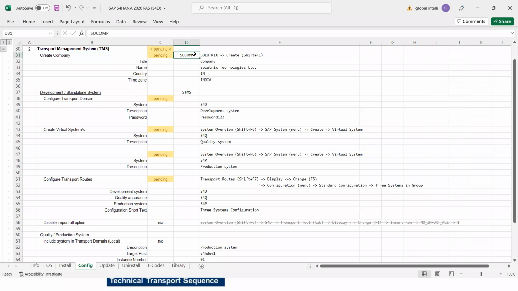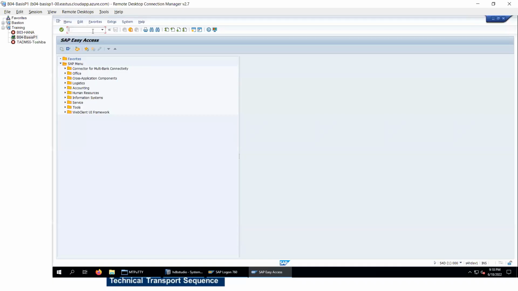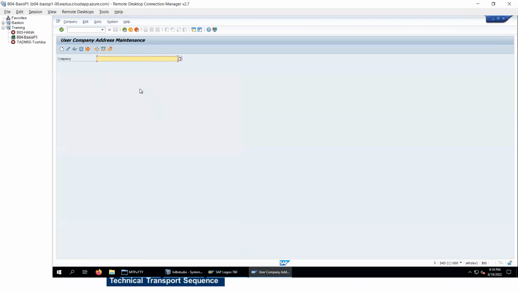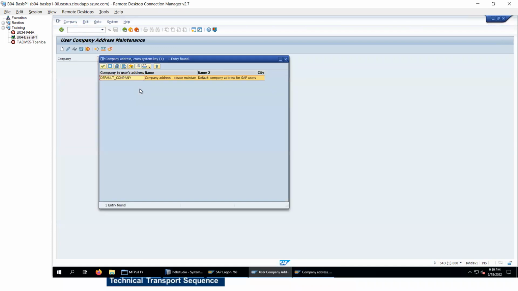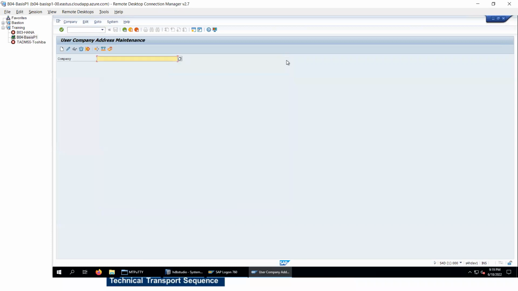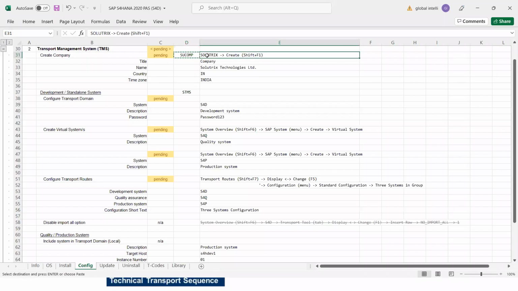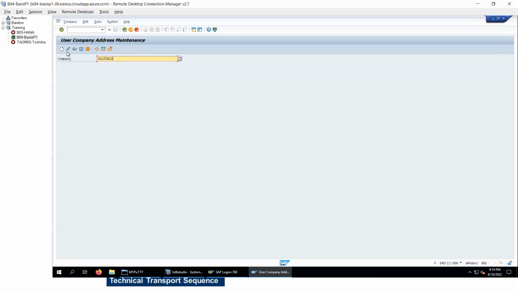You have to go into the T code SUCOMP. I run this T code SUCOMP. Here I can create a company. If you want to see how many companies are there, you can click on F4 and enter. You can only see one company over here, the default company. So we'll create our company right now. Enter the name of your company in the field and click on the create icon.